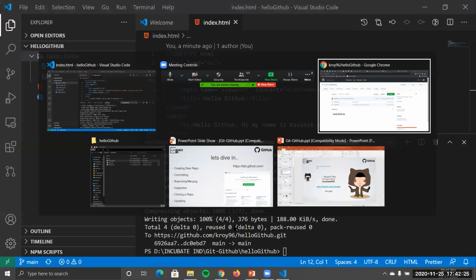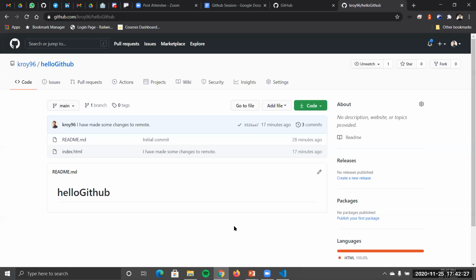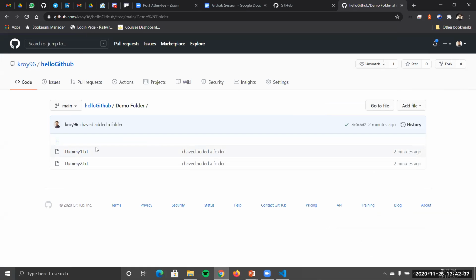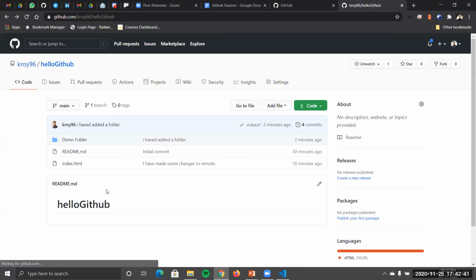Now if you move over to GitHub and refresh the page, you can see the demo folder has been added with the commit message, I have added a folder. Now if you click on it, you can see both the text files over here. So hope the process of adding a file and folder to GitHub is clear to everyone.